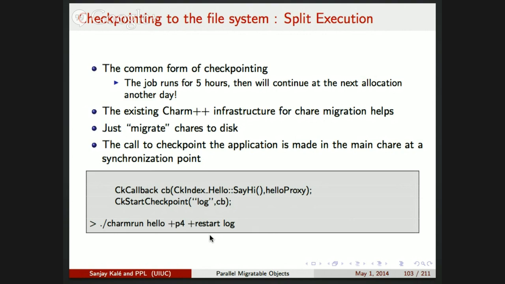So you find a convenient synchronization point in your application, you quiet down all the work, you set up a callback for what to do when you resume from this checkpoint, either as execution continues or when you restart. And you say checkpoint to files in a directory with this name. And so then when you want to restart, you start your program as normal, and then you add this extra runtime flag +restart. And this log here is a placeholder, so since we were asked to call that out. So that is the name of whatever directory you stuck the checkpoint in. You say, my checkpoint files are in that directory. Resume execution from wherever that left off.